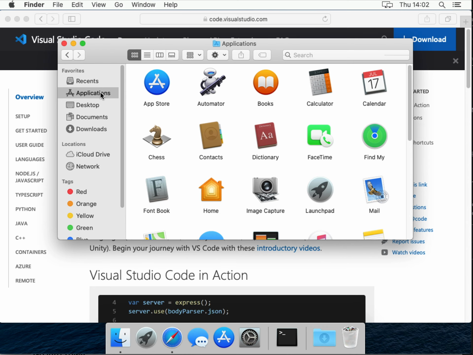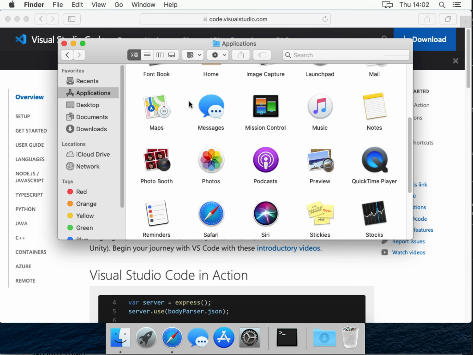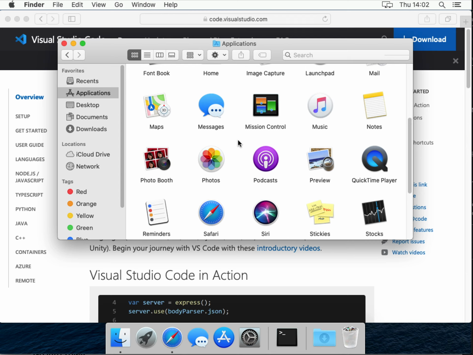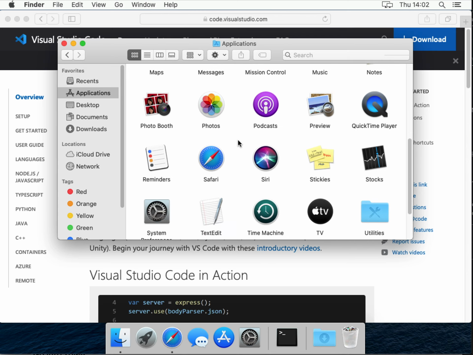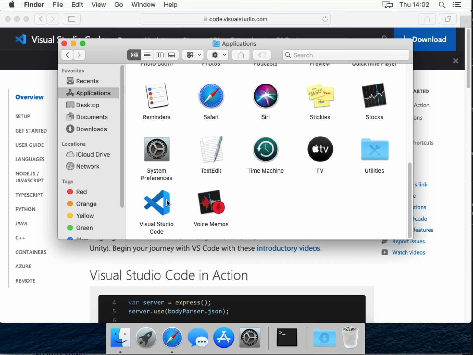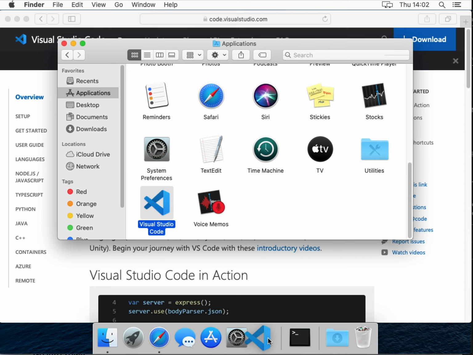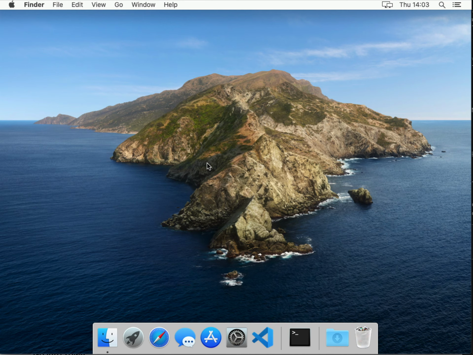Now, if we go into Applications and scroll all the way to the bottom and look for V for VS Code, we will find, here it is. One more step I recommend you take is to drag it from here into your dock. This doesn't move it, it just makes a shortcut. So now you can just click on Visual Studio Code in your dock to launch it.